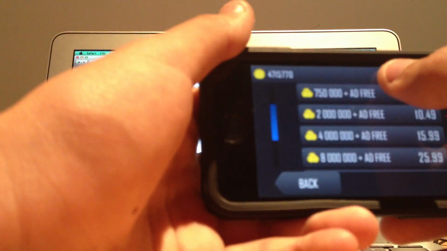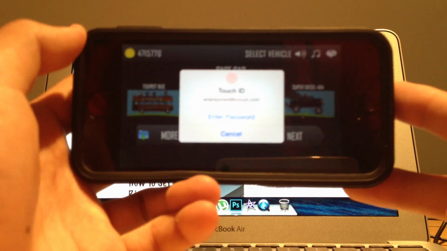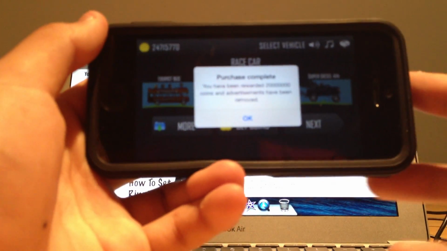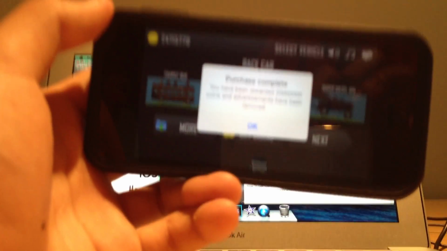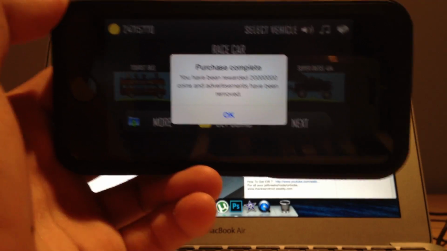So basically, I can just go here, 20 million, I guess. It'll prompt you to put in your Touch ID, you just want to ignore it. And there you go, it will say that your purchase is complete.